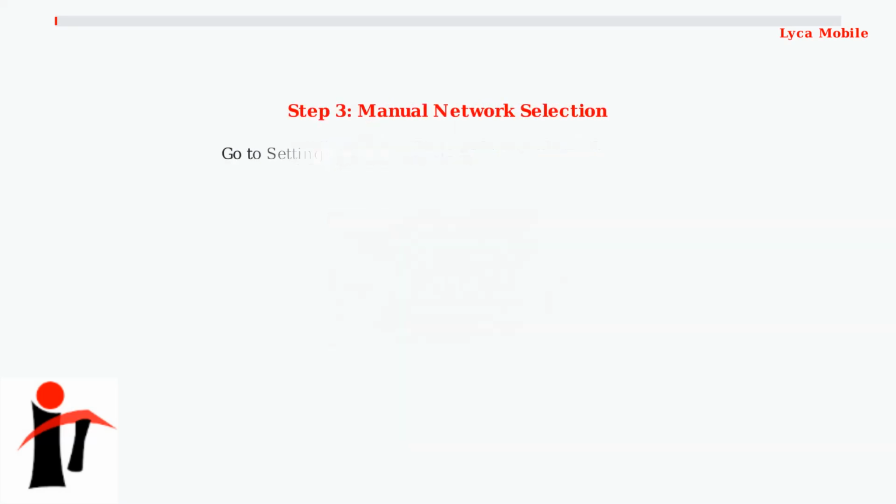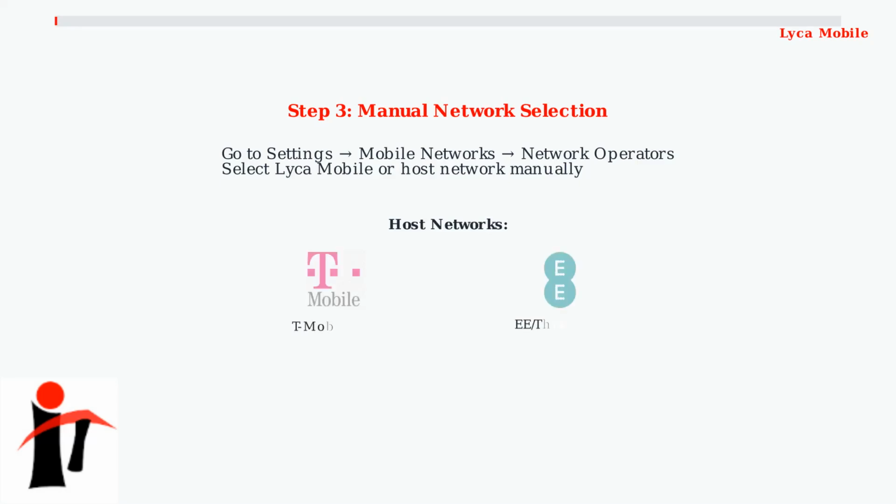Step 3. Manual network selection. Go to your phone's settings, then mobile networks, then network operators. Select Lyca Mobile or its host network manually. In the US, this is T-Mobile. In the UK, this is EE or 3.